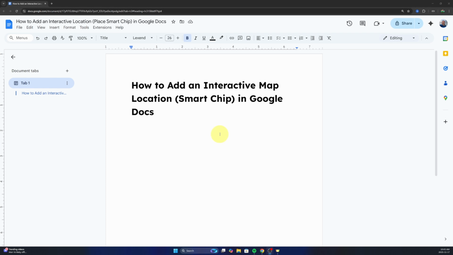Hey everyone, today I've got a quick Google Docs tutorial for you. I'm going to be showing you how to add an interactive map location or a smart chip right here in Google Docs.